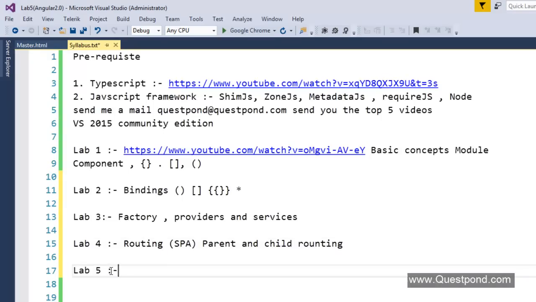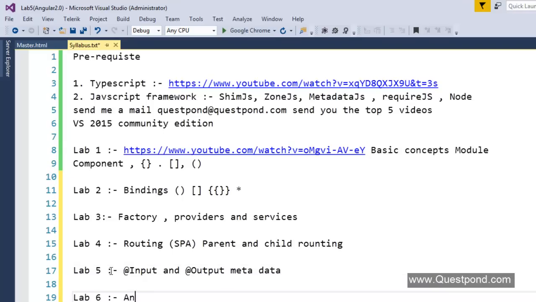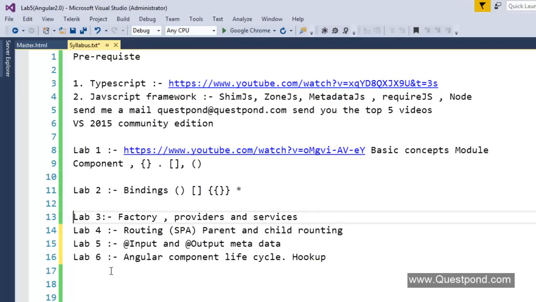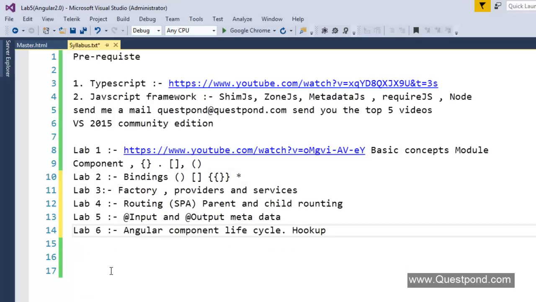Then in lab 5, look into input and output metadata. If you're talking about creating reusable UI controls in Angular, then both of these concepts are important. Lab 6, I will suggest to go and understand the Angular component lifecycle. There are various events which Angular fires, where you can hook up your code. It provides a lot of hookup points, so if you understand the component lifecycle in a better way, then you can hook up your own code.